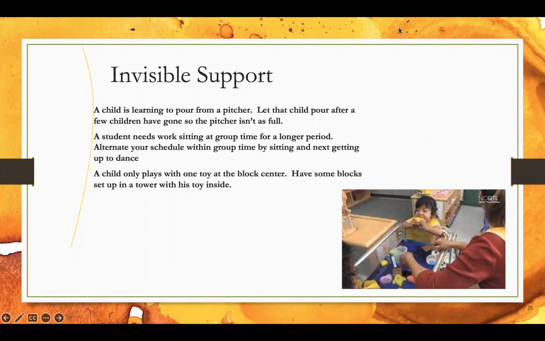A student needs work sitting at group time for longer periods. You could look at your schedule within group time, okay? So do you sit and do something? Do you stand up and move? Do you sit? Do you stand up and move? And again, it shouldn't even be that long, but some kids need that movement.